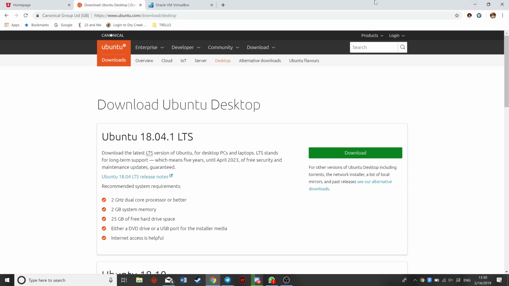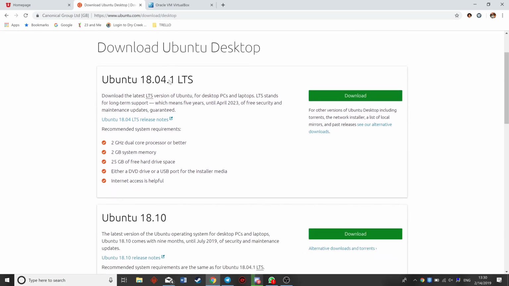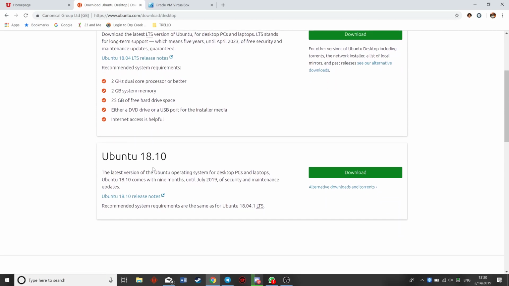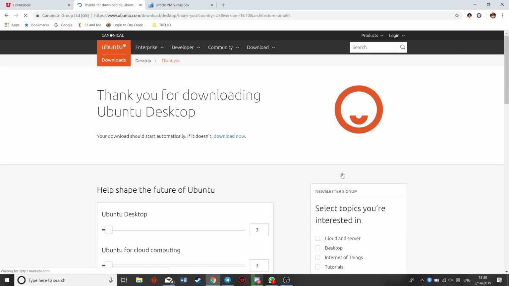So the first thing you're going to want to do is navigate to ubuntu.com/download/desktop. From here, you'll have two options of versions to choose. I recommend choosing 18.10. When you click download, it should bring you to this page and you'll see the download start in the bottom left corner of your screen. It is about 1.8 gigabytes, so it'll take a good amount of time for this to download.